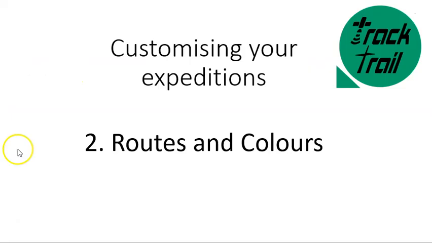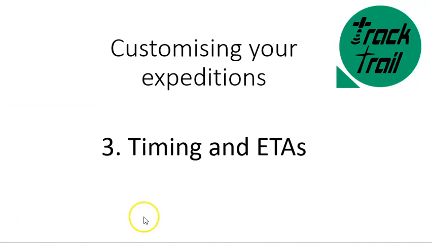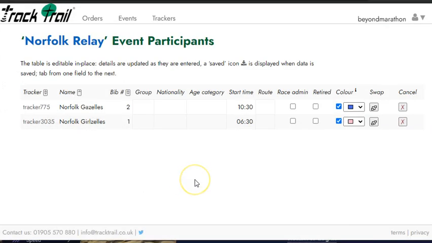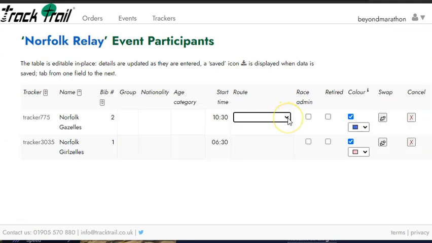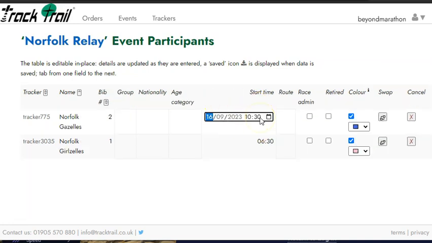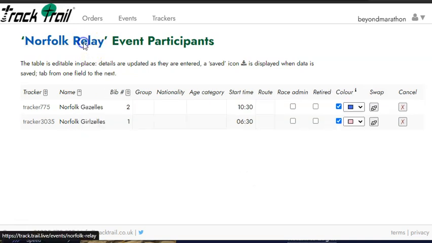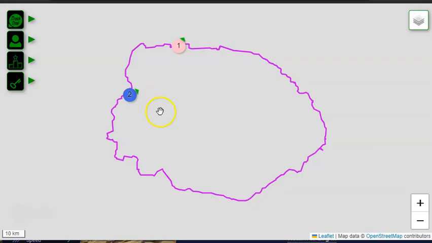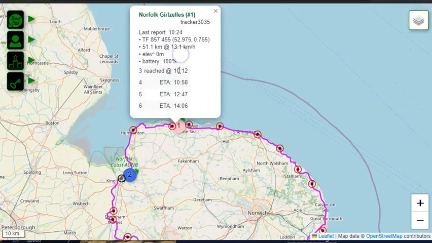Finally, if we go from routes and colors onto the timings and ETAs, in order to achieve those ETA calculations, you would select which route each tracker is assigned to from your drop-down list, and you would change that each day if they were using a subsequent route, and you would choose the appropriate start date and start time for the tracker. And then you would enjoy all of those wonderful features that you can see on here, where you click on any tracker and it gives you all of those highly accurate calculations for ETAs.